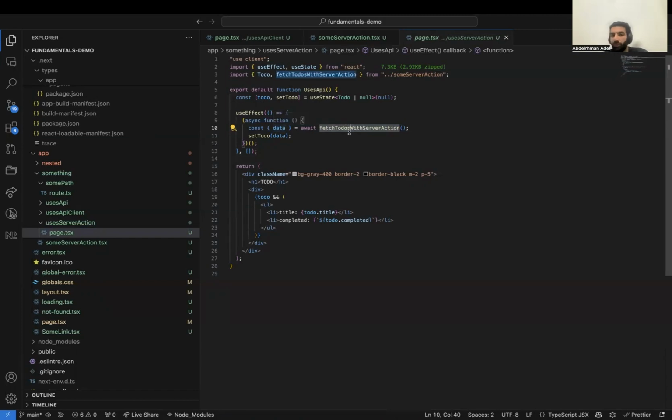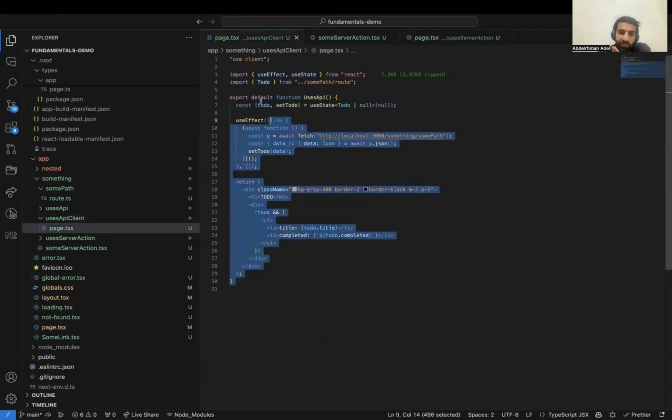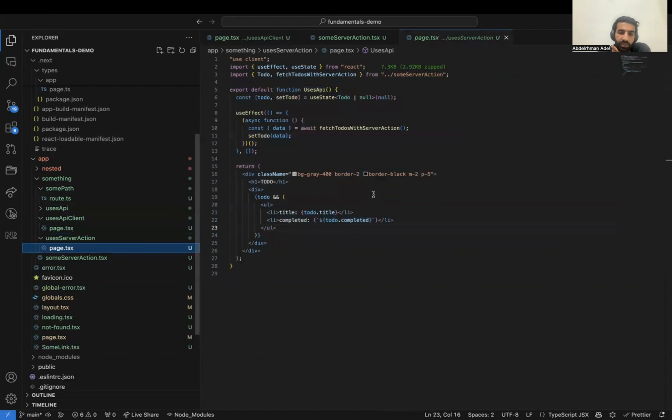This wasn't there before, right? Because it's just an API call, so you didn't know what you were going to get. And you don't have to do the .json part. You don't have to do anything. It's just a normal function, and then it gets rendered normally, right? So this is how you would do it on the client side, and this is how you would do it on the server side. So this is how the server action works.